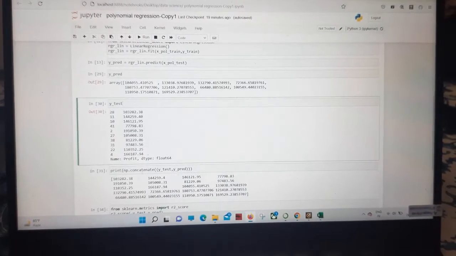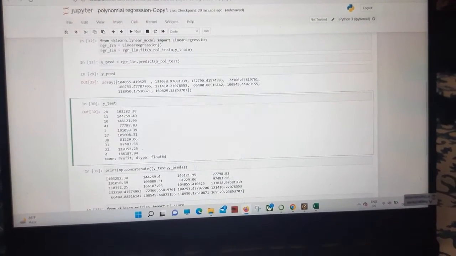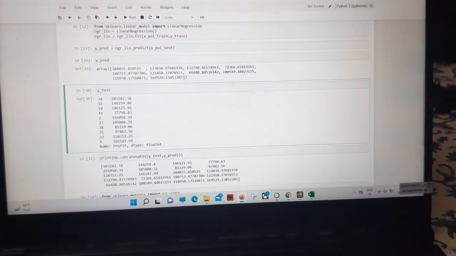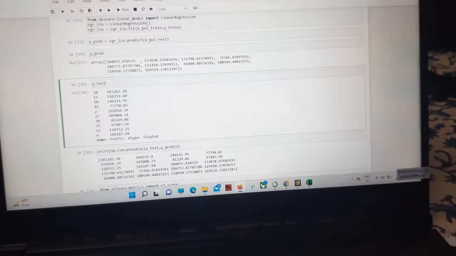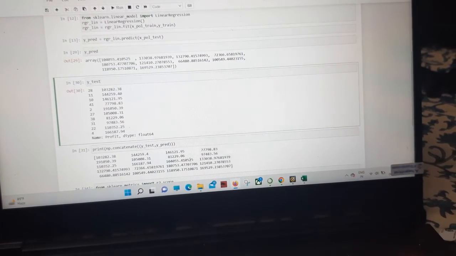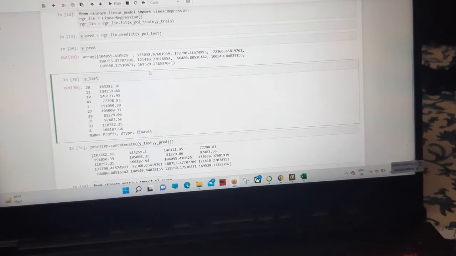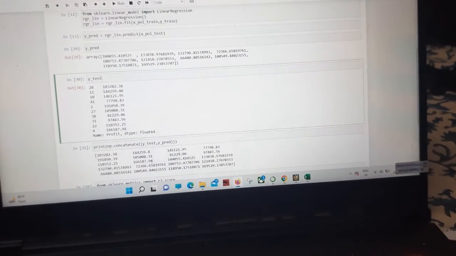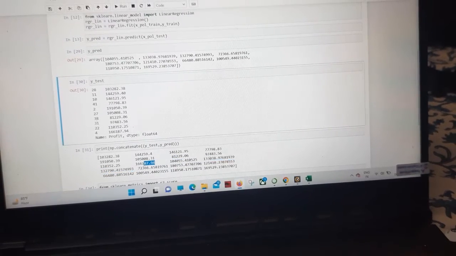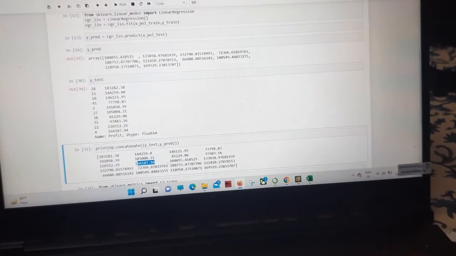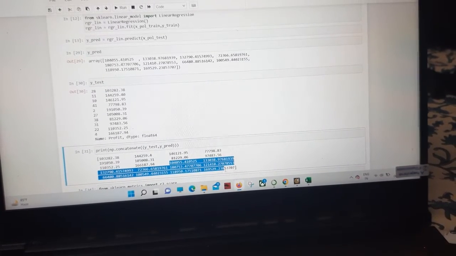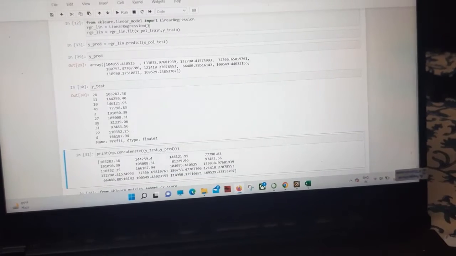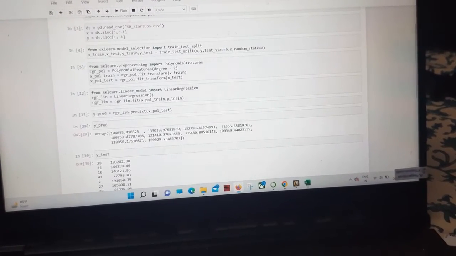And again, using the concatenate function, I have put both these values together, and till around this value, just give me a second, around this value are our test values, the y test values. Till here is our y test value, and after this, the whole values are our prediction values, which we have predicted using our model that we have designed using these codes.